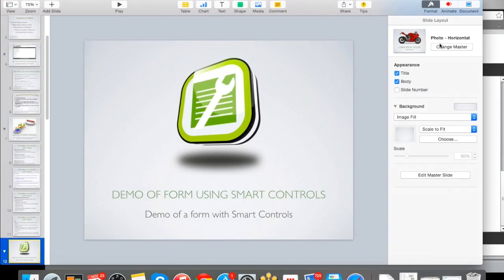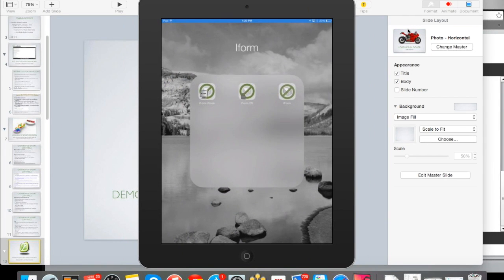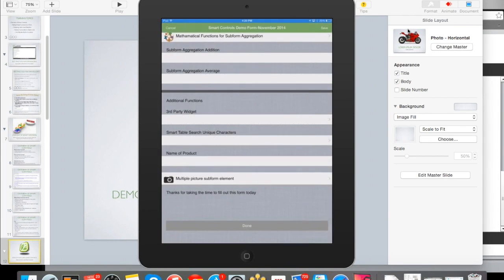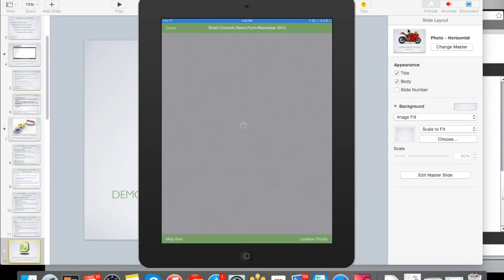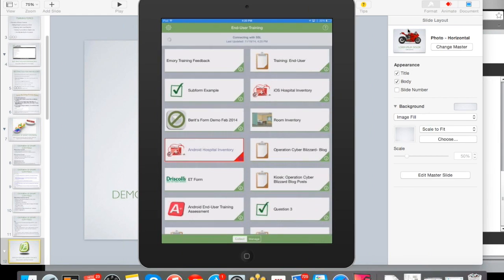Now I'm just going to bring up a demo to show you what it looks like on the device. Okay, so you should be able to see the iPad on my screen. I'm just going to go into the iForm app. And I want to sync my device to make sure I have the most up-to-date form.